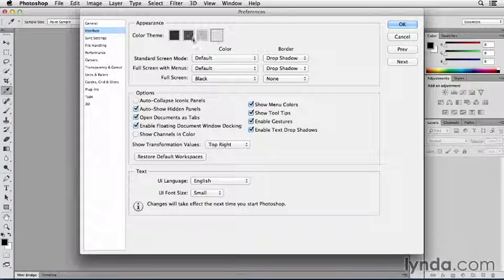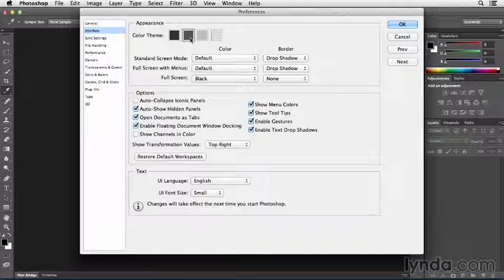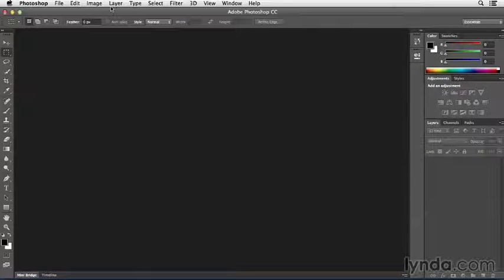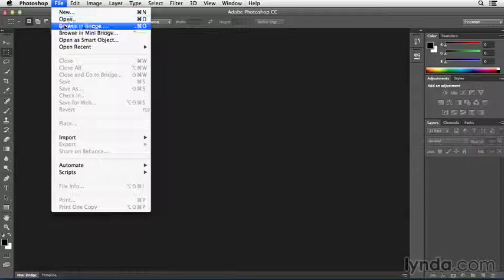I prefer to stick with one of the 2 darker interfaces, just because I find that if I'm on the computer all day, the darker interface is really a lot easier on my eyes. We can also change the interface options for Bridge. I'll click OK and then choose File, Browse in Bridge.